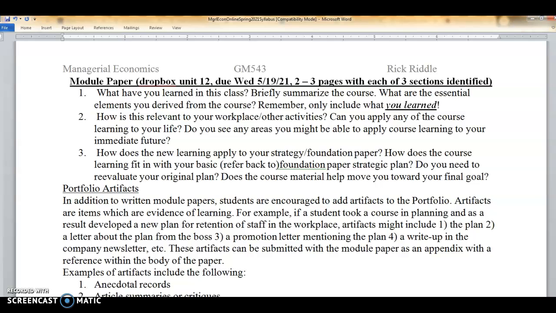Part 2, and you need to actually indicate to me the three different sections of the module paper, so I know that you've identified each section and responded to each different section. So three sections, please. Highlight some kind of header in each section, so I know which of the three parts you're responding to.